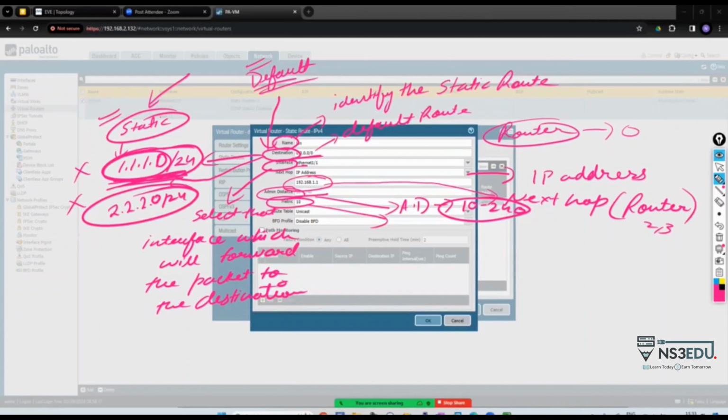I thought I forgot. Okay, so leave these things, BFD profile, unicast. Now, if you guys want to take a screenshot of this, you can take it.